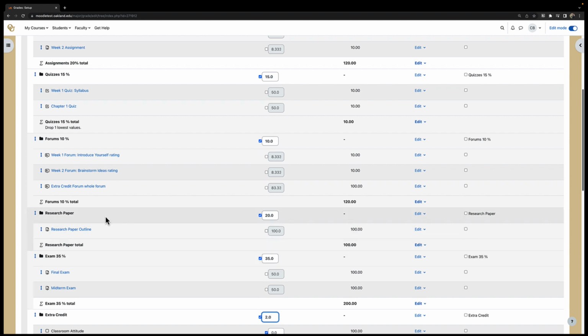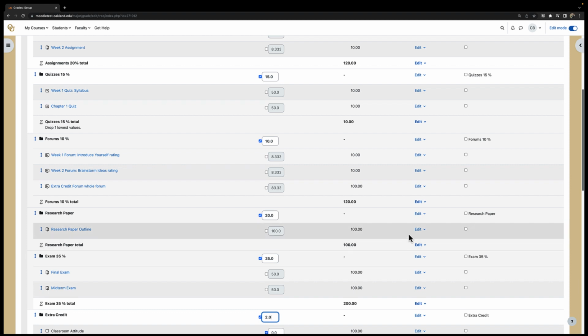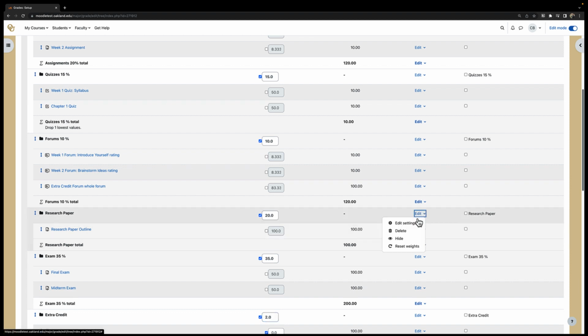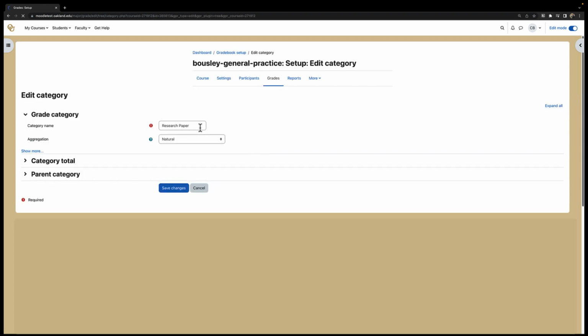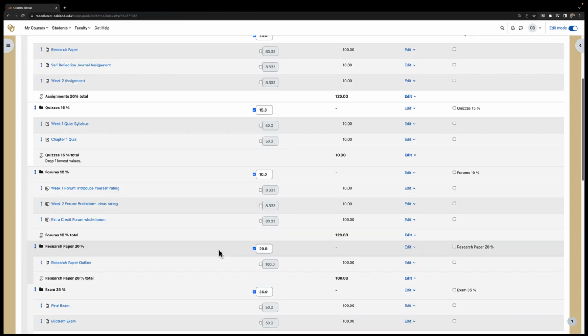As you can see, currently my research paper category does not have the weight in the title. Let's go ahead and change that. So to do this, I click Edit, Edit Settings, Leave, and in the category name, I will add 20%. Now we can see that the research paper category has the weight in the category title as well. So now students can visually see that everything in this folder or this gradebook category is worth 20% of the final grade. And I do that throughout the whole gradebook.